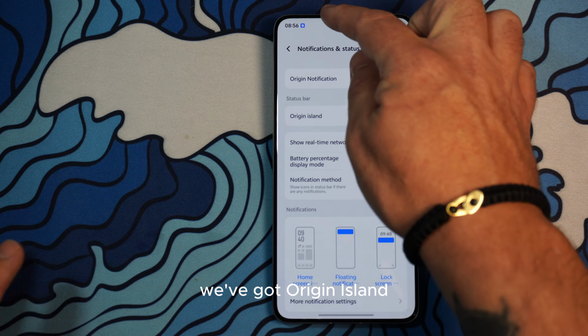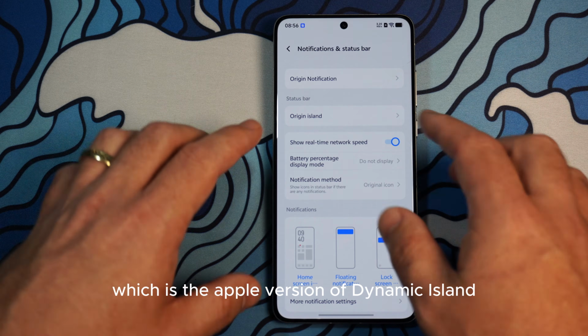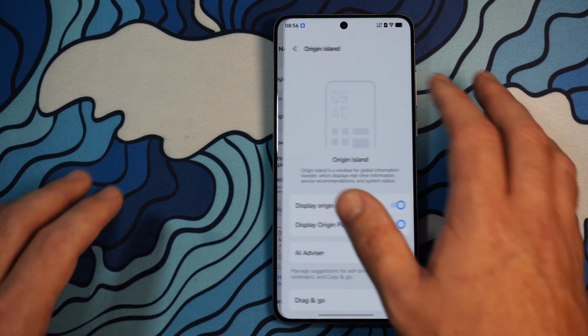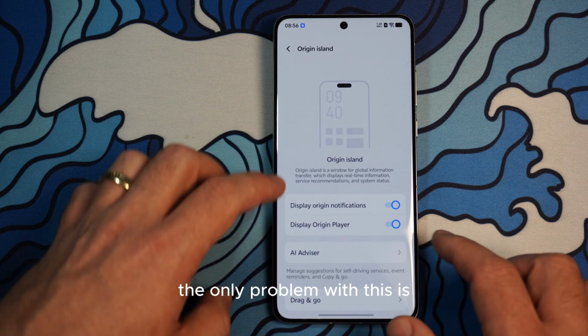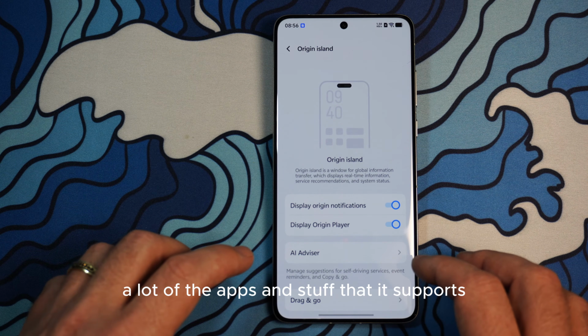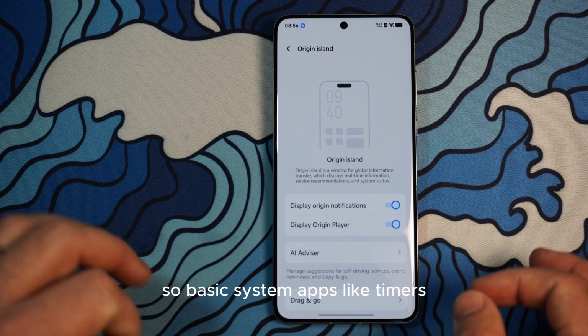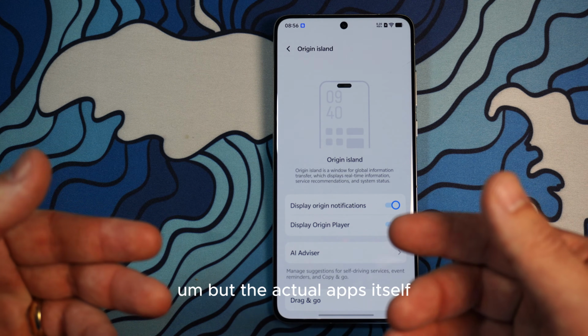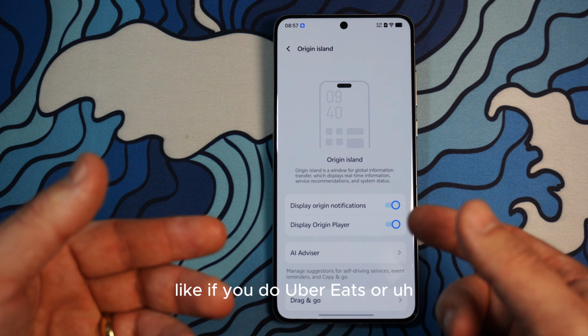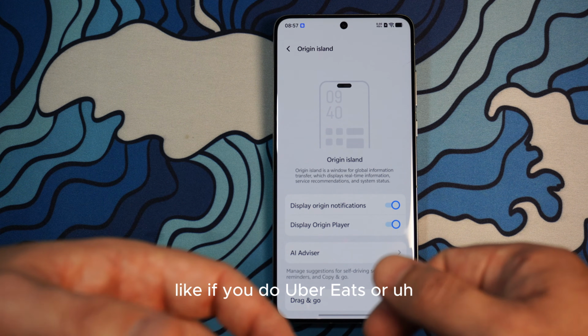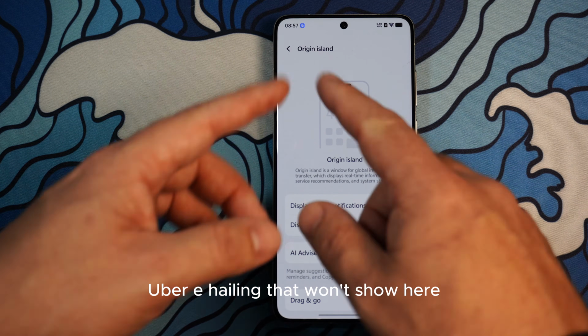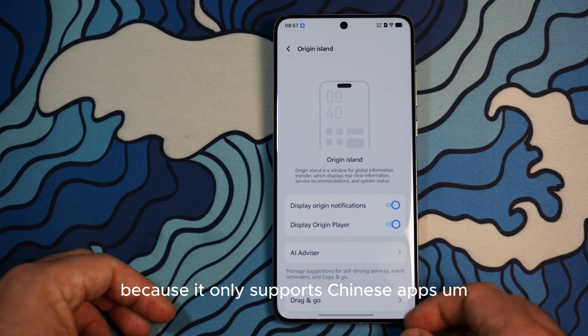So we've got Origin Island, which is the Apple version of Dynamic Island. But the only problem with this is a lot of the apps and stuff that it supports, so basic system apps like timers, but the actual apps itself, like if you do Uber Eats or Uber e-hailing, that won't show here because it only supports Chinese apps.